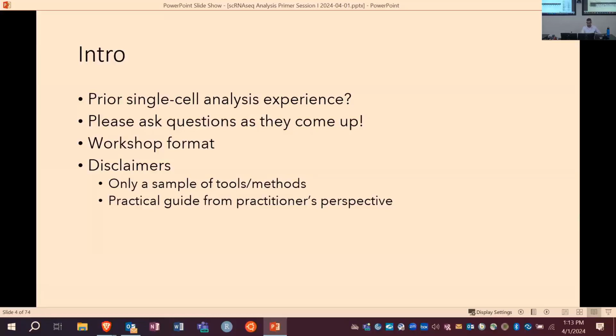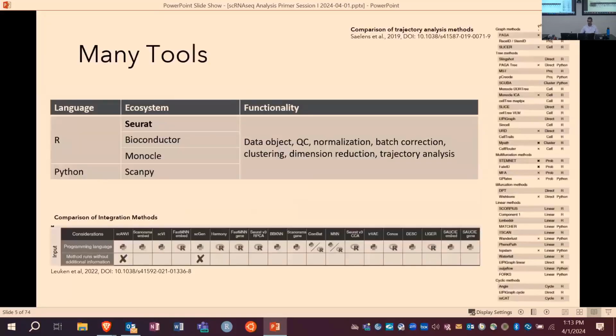Okay, so with that, we can go ahead and get started here. The first thing I wanted to show is that there are many tools to do single cell analysis. This table is a summary of common ecosystems within the R and Python languages, just to show that Seurat is one among many. Seurat is what we'll be using today. It's one among many possible toolkits that you can use.